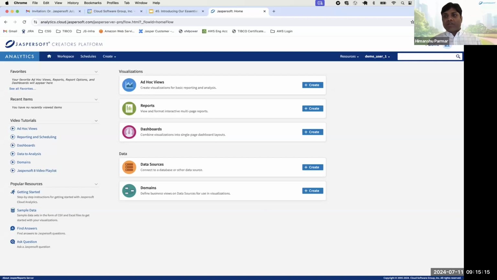Right? And on the right-hand side, you can see that I'm in the public workspace. Now we have introduced this concept of public and private workspaces. I will talk in detail later, but just keep an eye on this public workspace here. Once we are here, you can see similar options as we see on Jasper Report Server, the regular one.